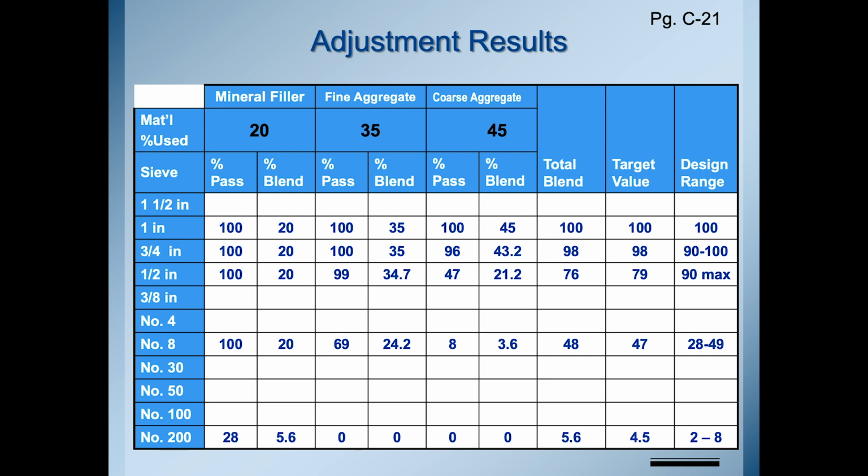For the number 8, just like we just said, we had a target of 47. We have a total blend of 48. However, you'll see now that on the number 200 sieve, while we're a whole lot closer, we're still a little ways off. Our target value was 4.5, but our total blend achieved something a little bit greater than that at 5.6. So we need to see if we can find a way to fix that.